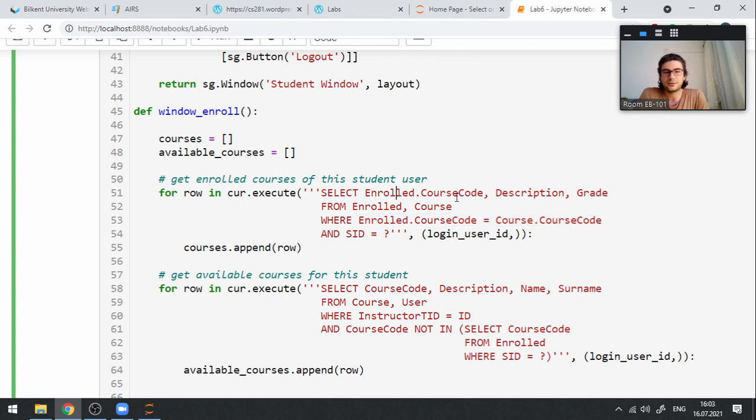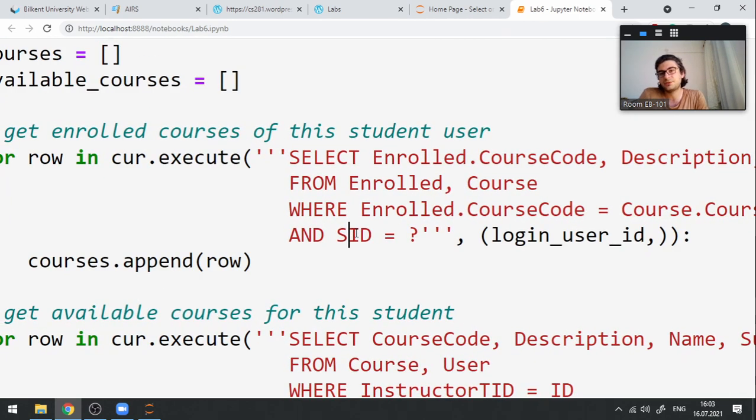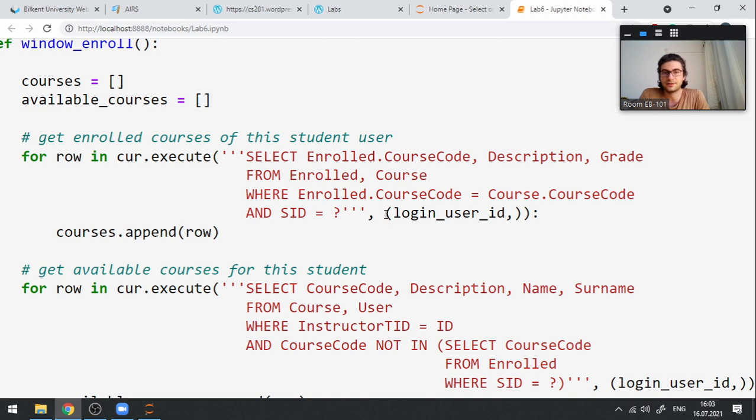We are projecting the course code, description, and the grade of a course. At the same time, our condition says that the SID of the student should be equal to the value that I'm giving. And if you remember, the execute function receives a tuple as the second parameter. A tuple in Python is a bunch of items, but it is not going to change during runtime. So because of that, we are giving it as a tuple.